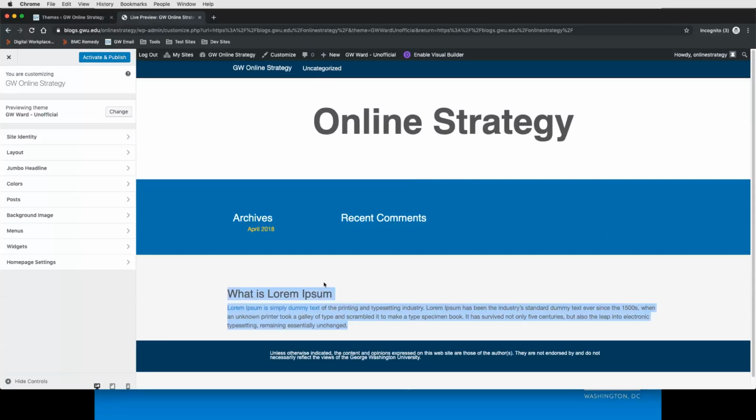But I didn't actually lose any information. Things just shifted around. So you might find you need to do some reconfiguration if you decide to change your theme, but you shouldn't lose any content.